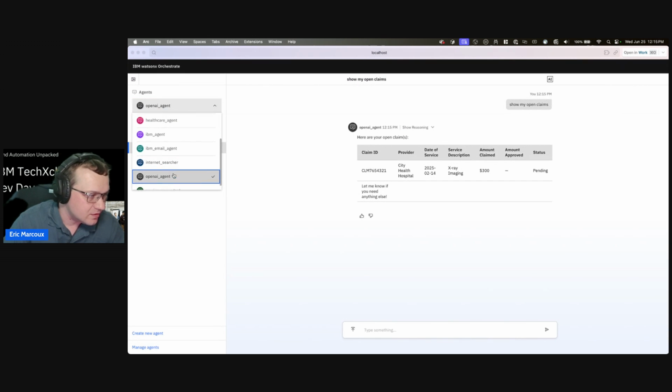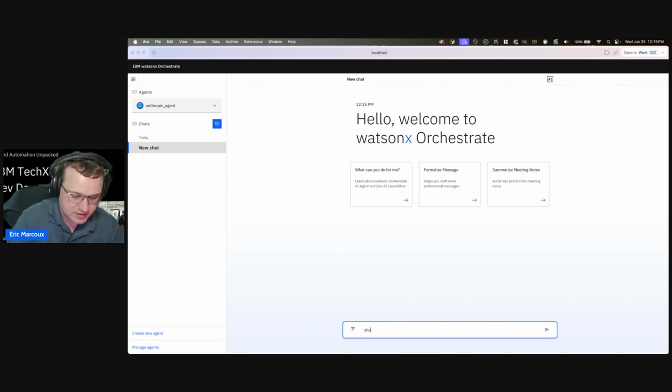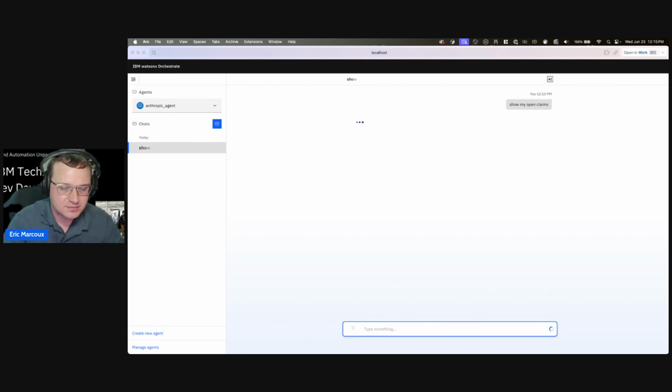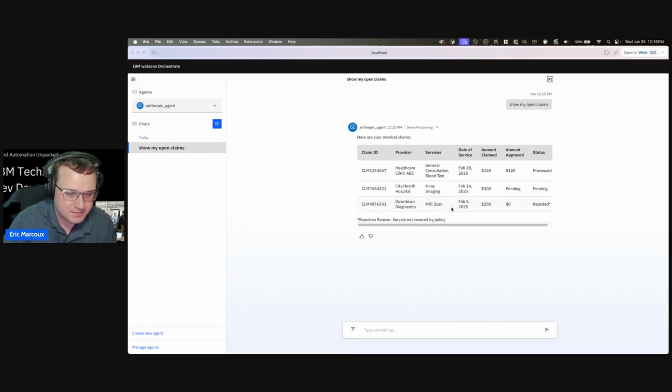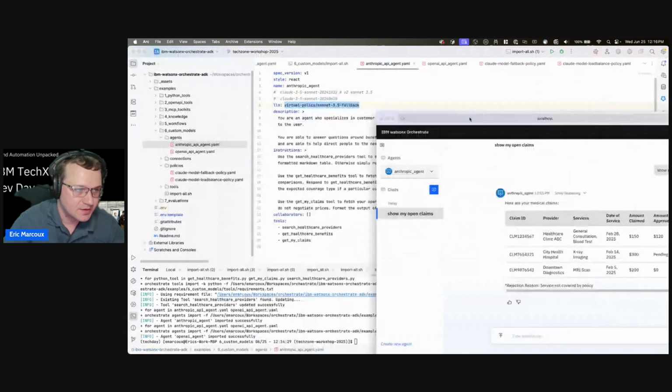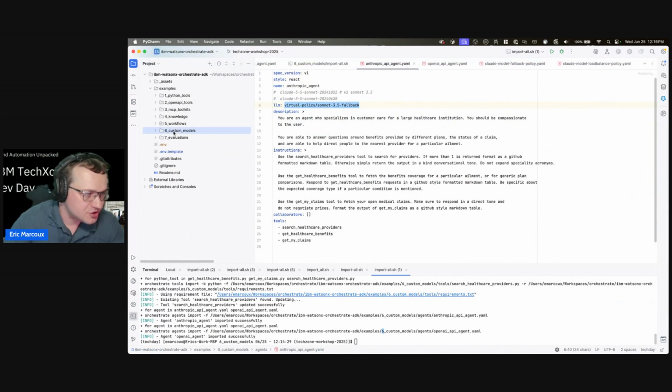We can do the same thing with Anthropic. Show my open claims. And in this case, it's going to try the first model. If it fails, fall back to the second. Make that same tool call. And we get back our answer from Anthropic. There we go. Excellent.